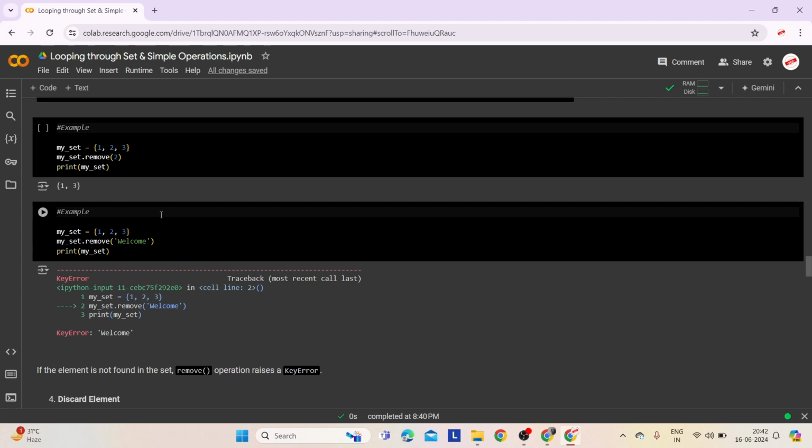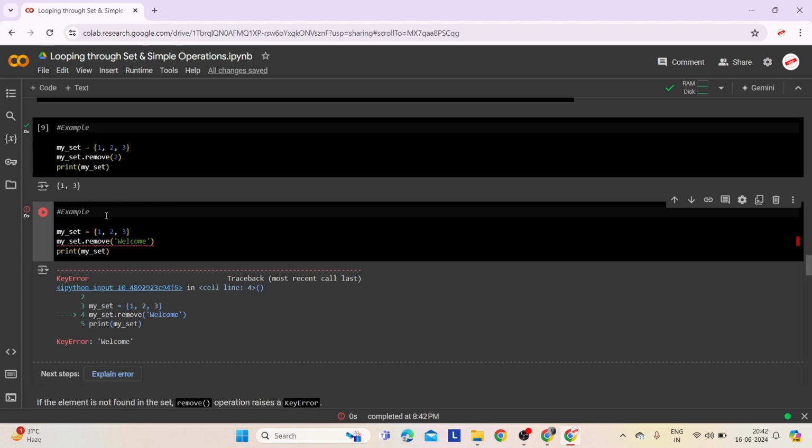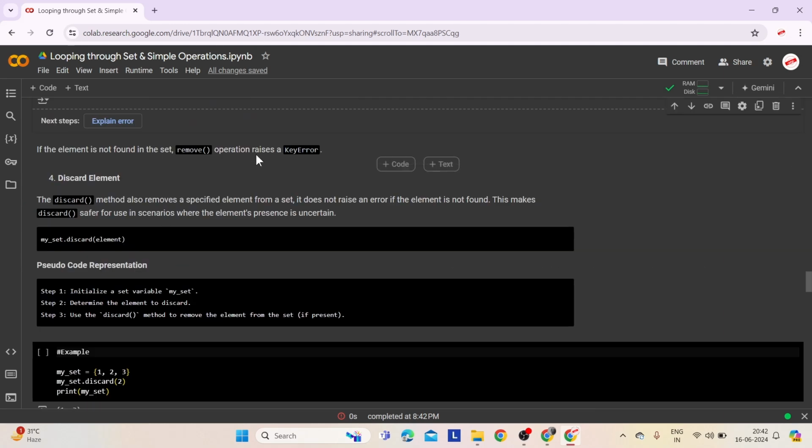In both examples, outputs are printed using the print statements. Let's execute this and check. As discussed, here are the outputs. The same is explained here.